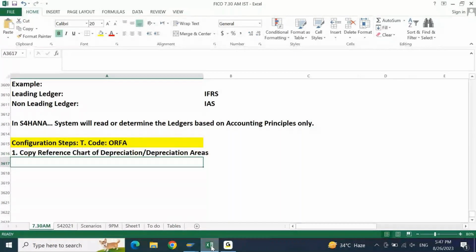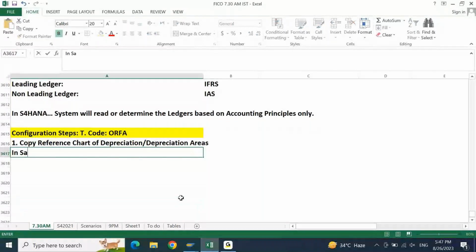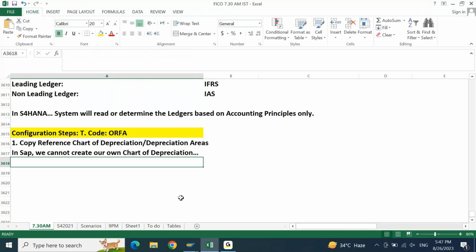In this, what we need to do is, in SAP we cannot create our own chart of depreciation. SAP will deliver predefined chart of depreciations based on country.